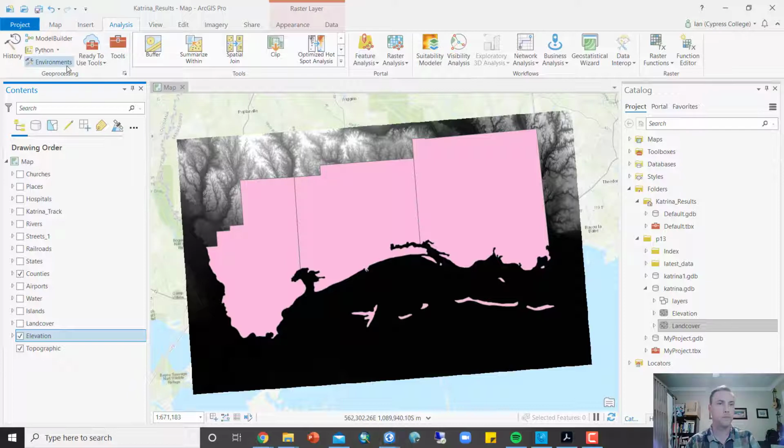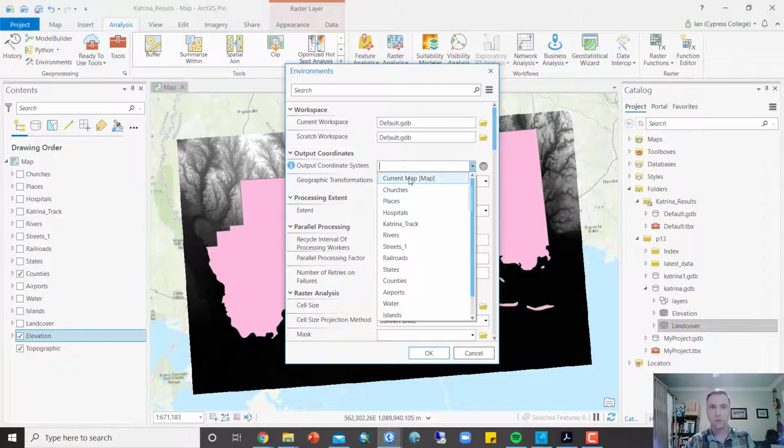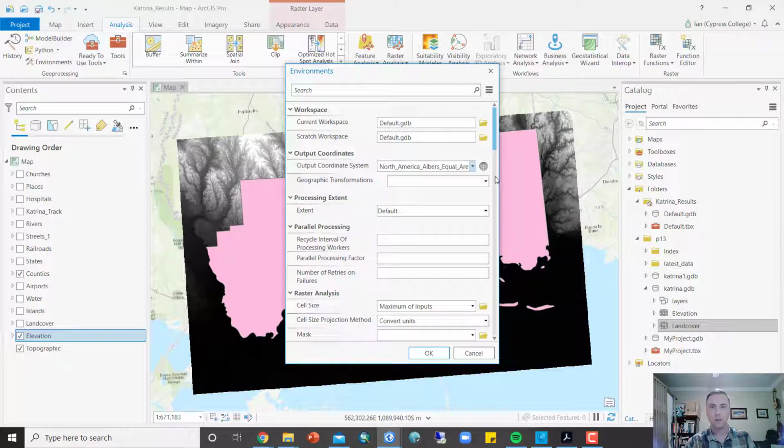Analysis tab, environments. We've got our default geodatabase. In your book, it's going to say Katrina results.gdb, and I think the order of things is a little bit different the way I did it, but it's actually not a big deal. So you can leave those as is. For the output coordinate system, go ahead and hit the drop down and just do current map. So any new layers that are created will have the same coordinate system as the map that we're working in.